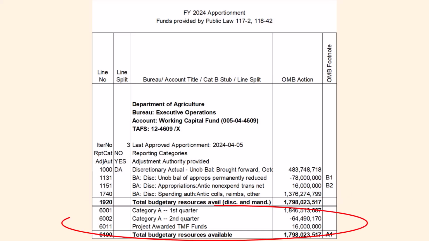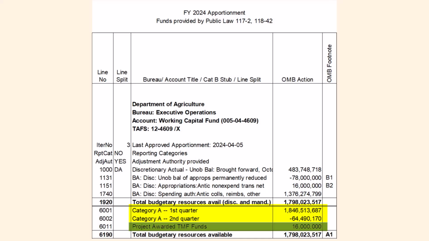The application of budgetary resources section is interesting because it combines Category A, time-based, and Category B, program-based controls. We see two Category A lines for quarterly controls. The first quarter shows a positive amount, while the second quarter shows a reduction, meaning OMB initially allocated funds for quarter 2, but then pulled back some. We also have a Category B line for project awarded TMF funds, totaling $16 million, which controls spending on a specific program throughout the fiscal year. The total has footnote A1, which we'll examine next.